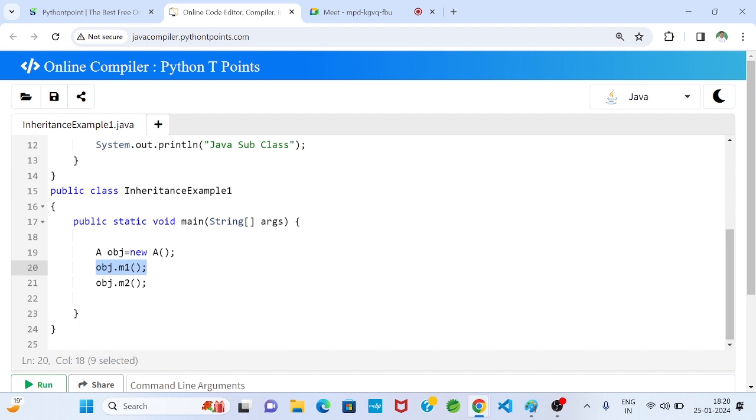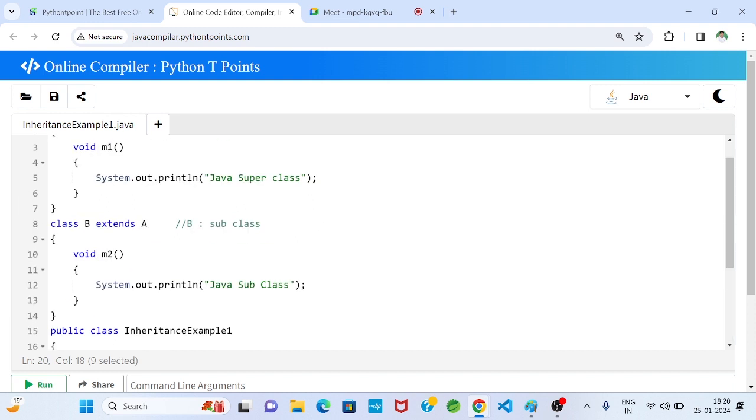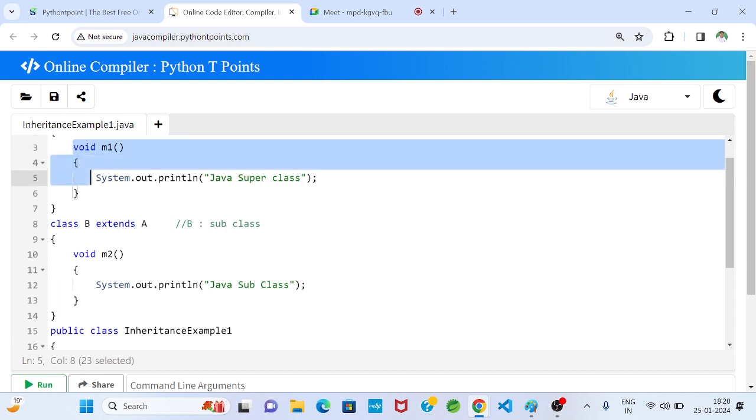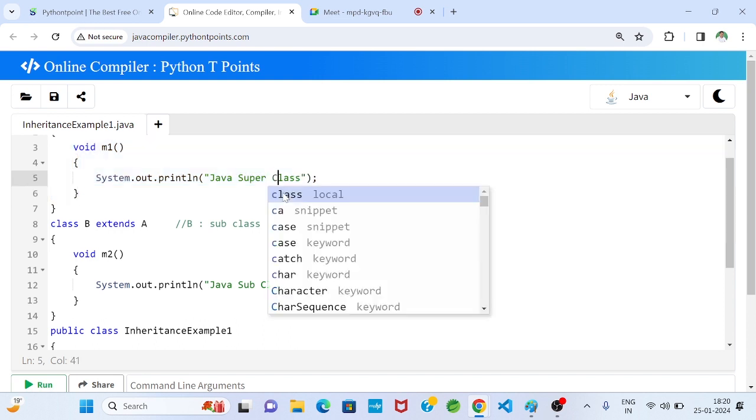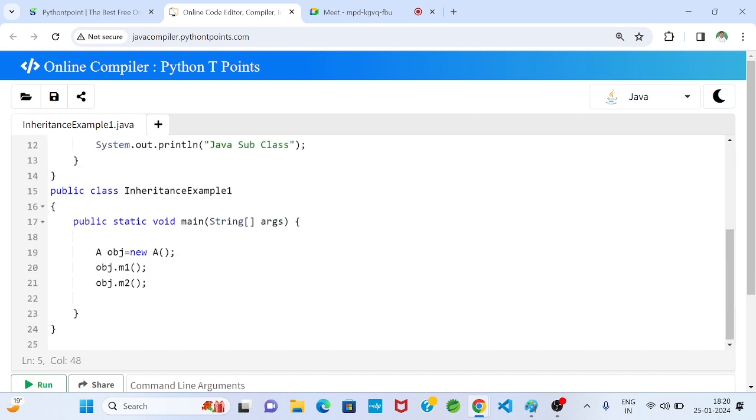So in this line there is no problem, because the m1 method is the property of A class, and obj is the object of A class. So one object, one property, there is no problem. Control will go to the m1 method definition, and this definition will execute, printing Java superclass. Okay, then coming to the next line.